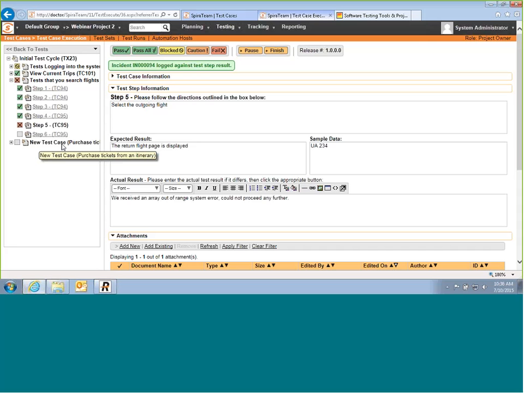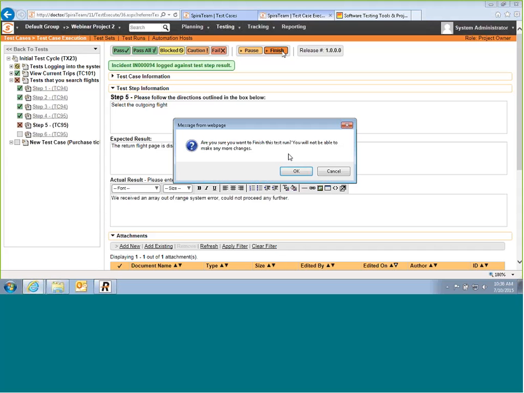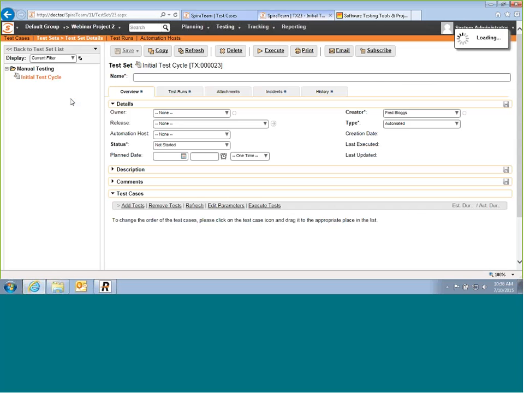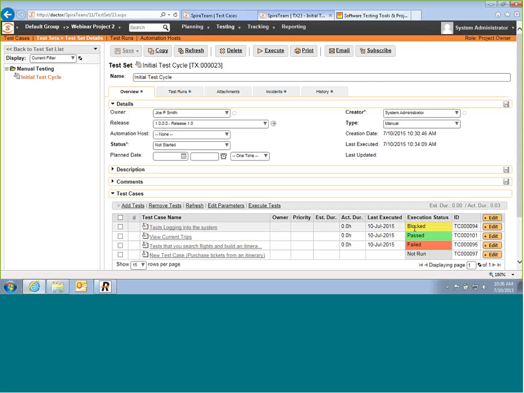And the next one actually isn't really ready yet, so we'll have to leave that. So we hit finish. And there's our testing done. And it's a nice little color pattern we have. If you go into here, you'll see the test case, test set. And you click on it, see that we've got one blocked, one passed, one failed, and one not run.